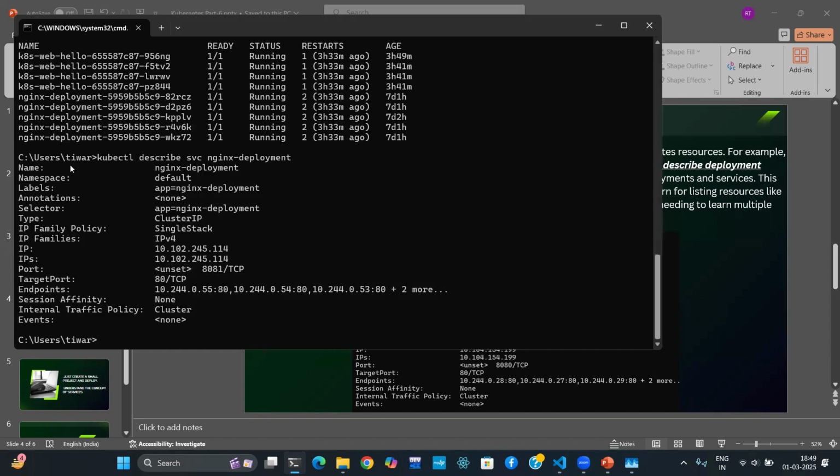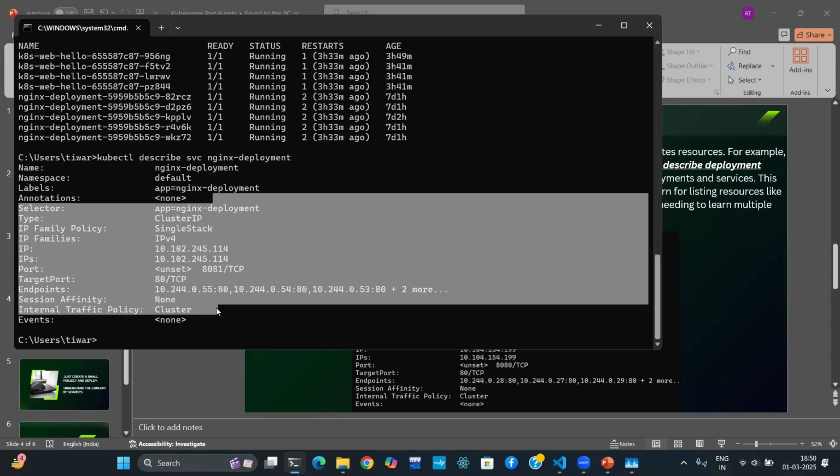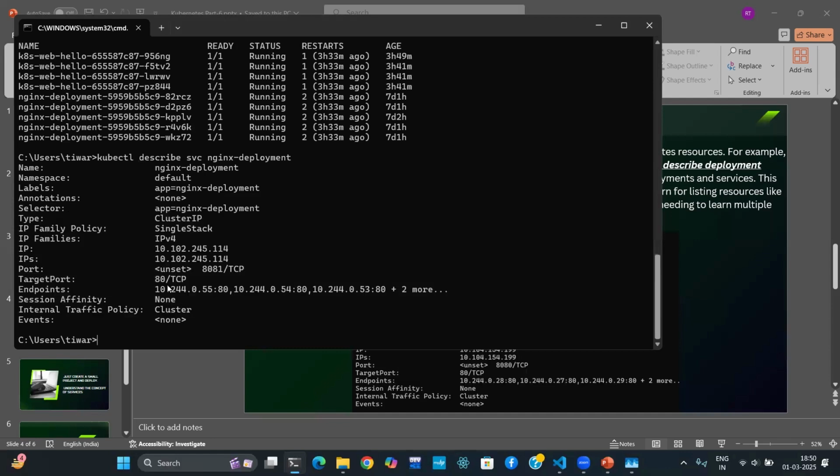Service description. So the name is nginx deployment, the namespace is default, the app is default, and there is the annotation and selector, which I also explained very well in my previous session. The IP is this, port 8081 TCP. The target port is 80 TCP. So with the help of this, you can clearly see that 10.2.244 maps to 80 because it is the target port. With the help of 8081 we enter the cluster, and inside that we go to port 80.